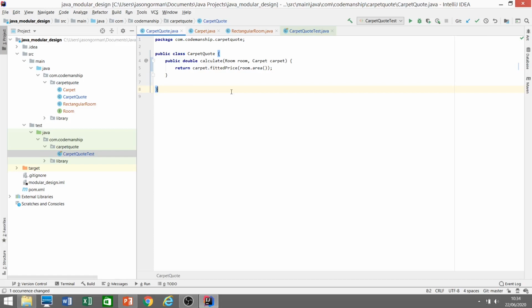And then finally, I'm making my dependencies swappable by dependency injection, and indeed ultimately super swappable by introducing an interface here, so that we can have all kinds of rooms and CarpetQuote is completely unaffected.